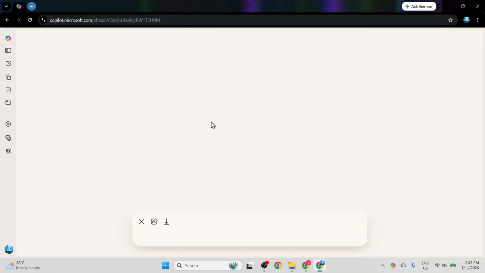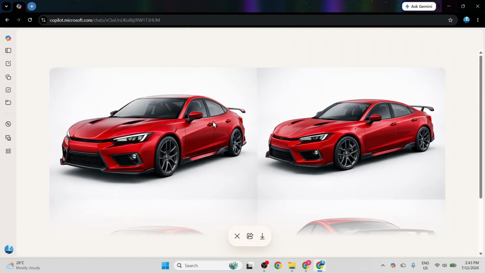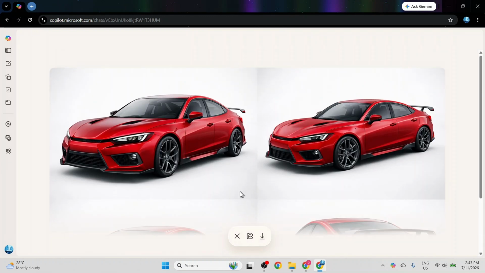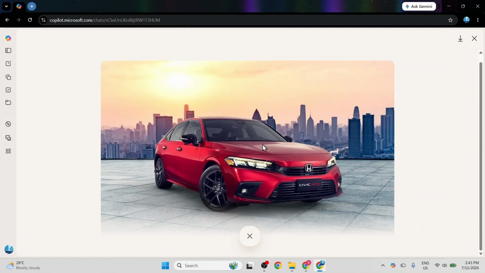I click on the image grid to open it in an expanded view. This allows me to carefully check the details, the depth, and the reflections to ensure it looks like a high-quality, realistic 3D model. Satisfied with the result, I close the expanded view. I scroll up briefly to view my chat history, then bring my attention back to our new generation.